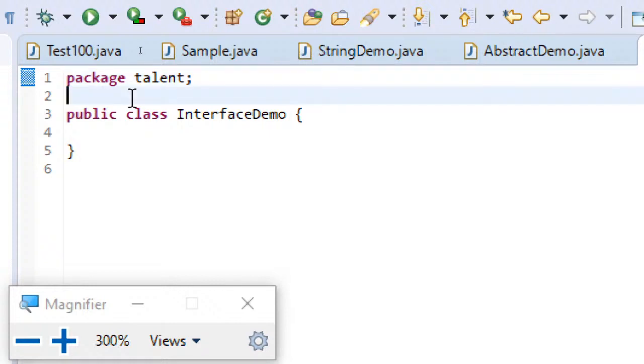Now let us first see with an example. This is how you declare an interface with the keyword interface. And then here I'm just saying, okay, I'll just say I1.